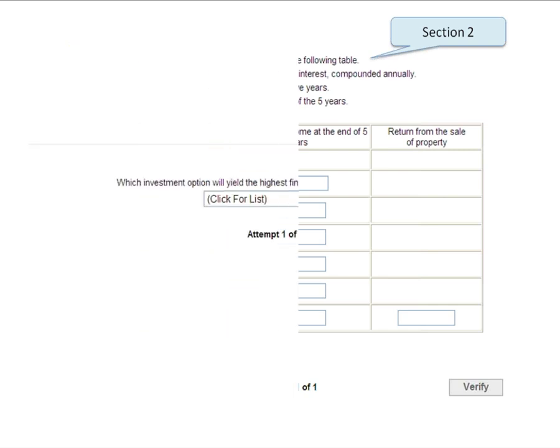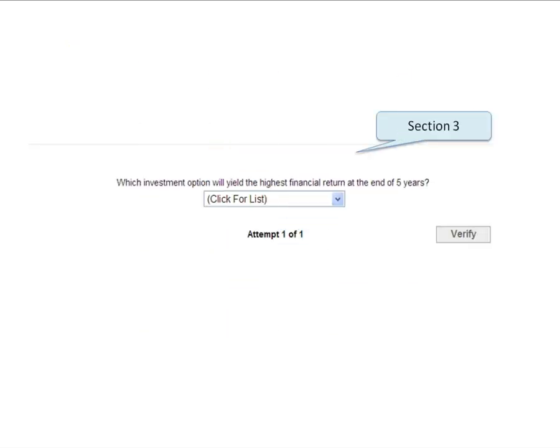And then lastly, section 3 is a simple drop-down question. Now this is based on the previous questions, and it's asking that they find which investment option will yield the highest financial return at the end of 5 years.